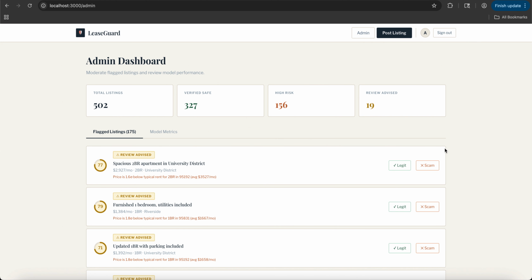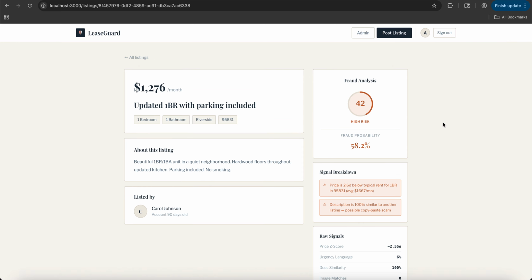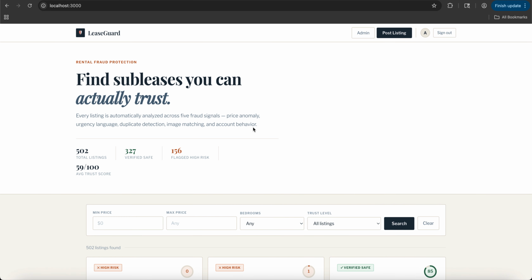Lastly, when we take a look at the admin dashboard, we can see that it allows moderators to, instead of manually scanning through every listing, just focus on the high-risk listings first. So ultimately, this project accomplishes its goal, which is to build a complete end-to-end marketplace where machine learning is embedded directly into the product to prevent scams before they even occur.